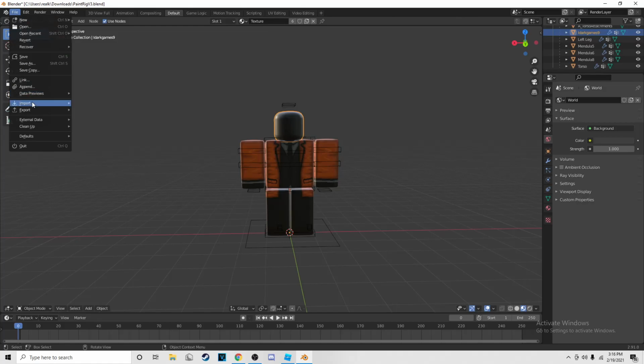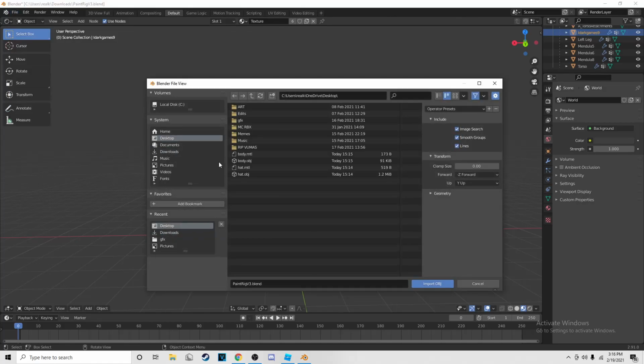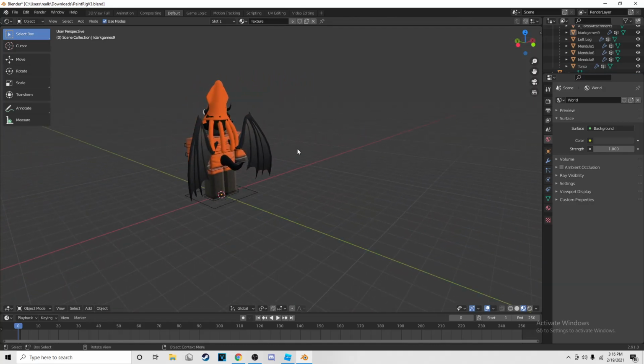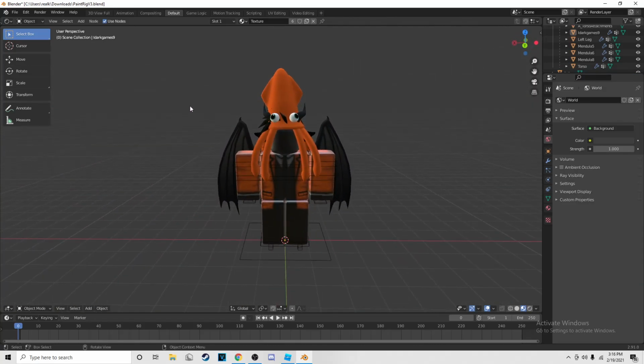Then you just go into import wavefront. You have to make sure it's wavefront. Go to desktop and click on hat.obj and it's going to look like this. You're going to have your entire character loaded in.